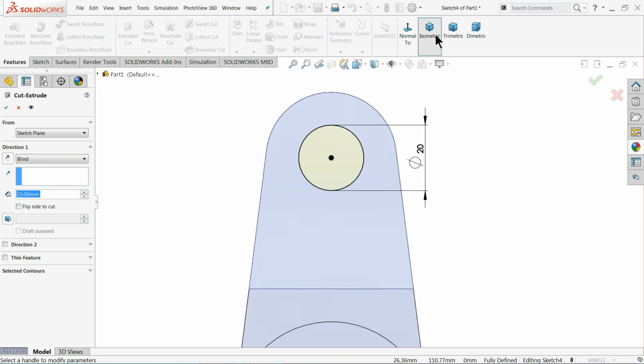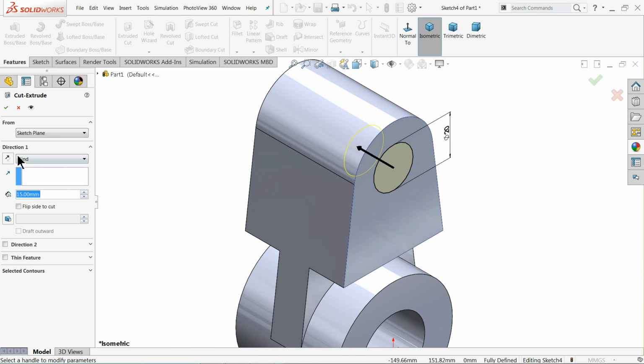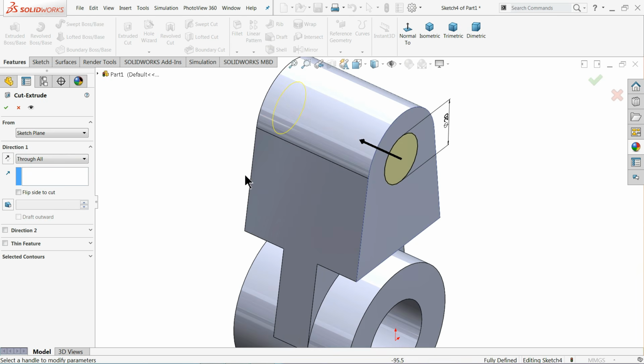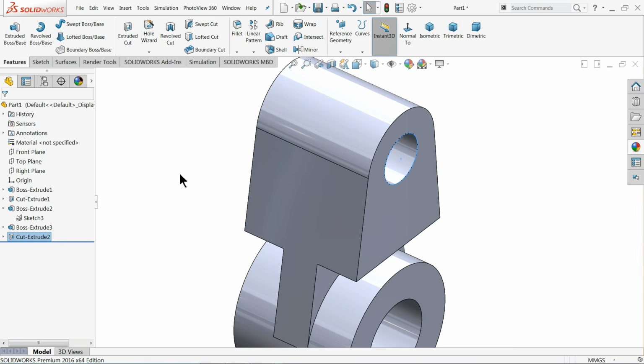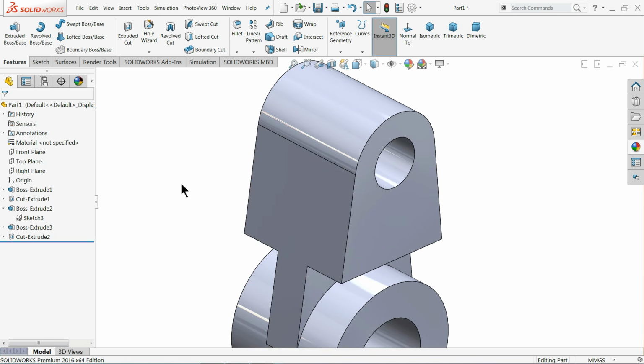Extruded cut. Now this time you can select through all. See, we want to create a throughout hole. Okay, that's it. Now it's time to cut.